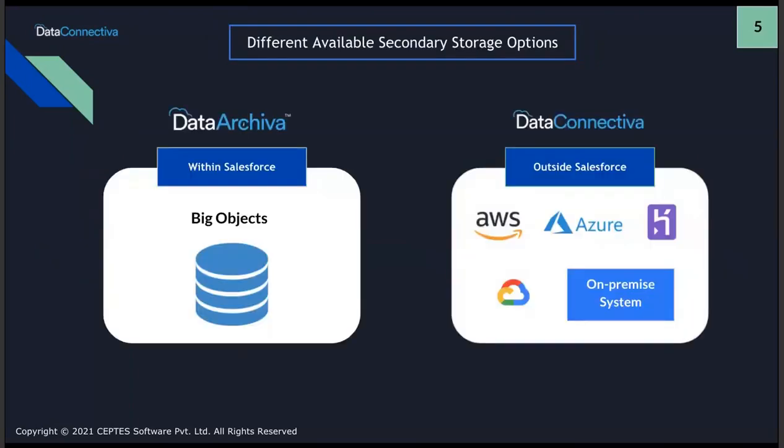So let's talk about different storage options. So what are the different storage options available for any of the customers who are looking to choose an archiving solution, right? So we have two products. One is DataArchiva, the other one is DataConnectiva. So DataArchiva is a native solution to Salesforce. That means your data will be stored within the Salesforce in big objects, right? So, and data is not going out of the Salesforce.